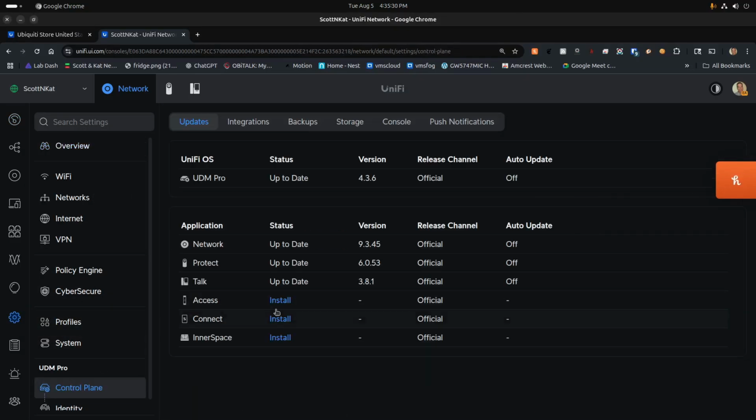we go down to control plane, and you can see that I'm running Unifi OS version 4.3.6 on my UDM Pro, and then it has a number of applications that run under Unifi OS, namely the network controller that we were just looking at, Unifi Protect, which is the camera NVR type program, and then Unifi Talk, which is their VoIP phone system. Optionally, other things like Unifi Access and Unifi Connect, Interspace, and still others that are not listed here.